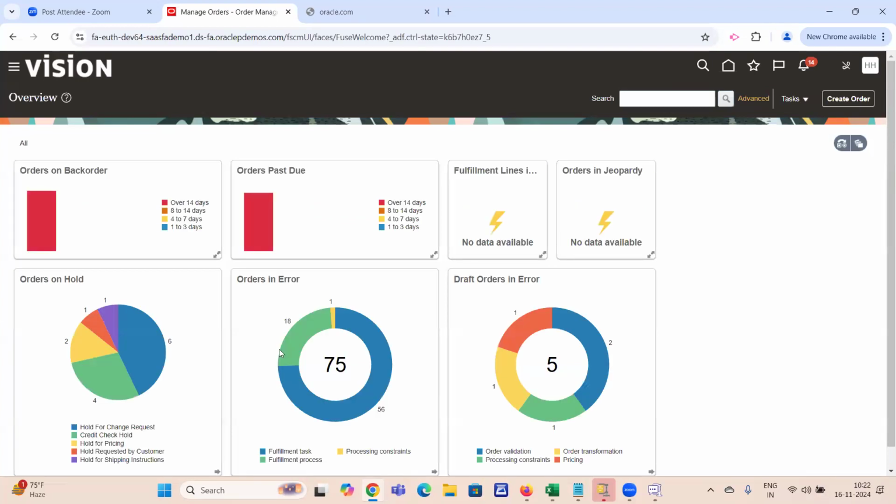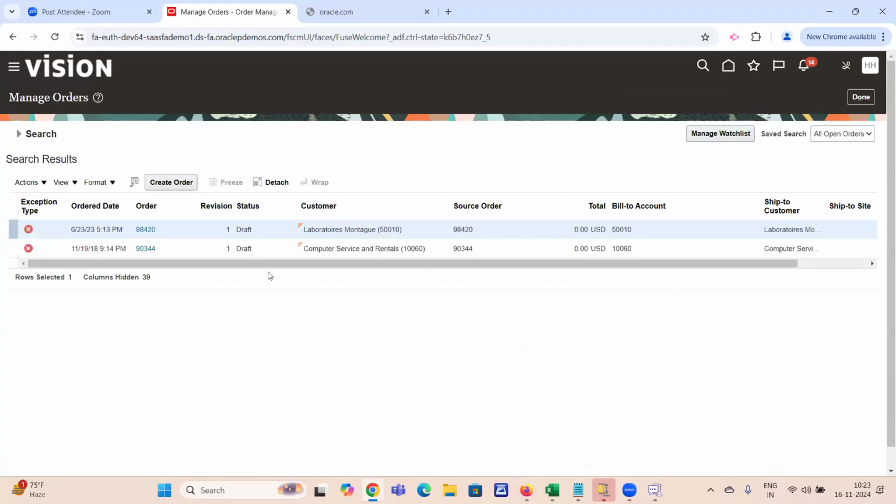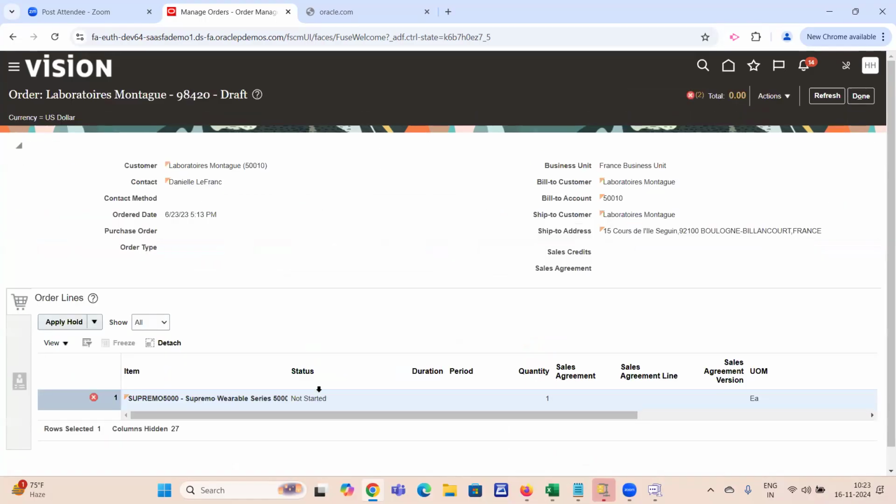Okay. Now, if you see this dashboard, the homepage of order management, you can see how many orders are on hold, how many orders are in error, how many of them are past due. Everything is shown here. When you click on this, it takes you to the page which contains all the orders. So you can create an order. Basically, if I click on this, it will take me to the page which contains the errors of the orders. Currently it was showing 2. So these are the 2 orders. If you open this, it takes you to the detailed page of the order where you can see the information.